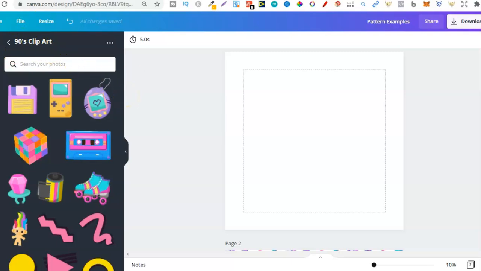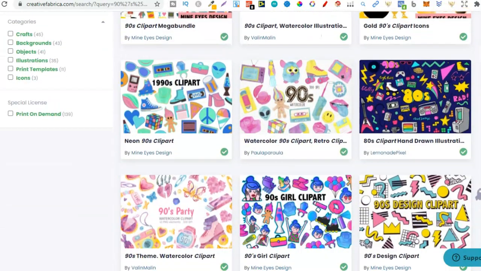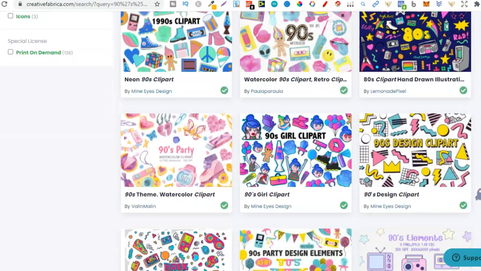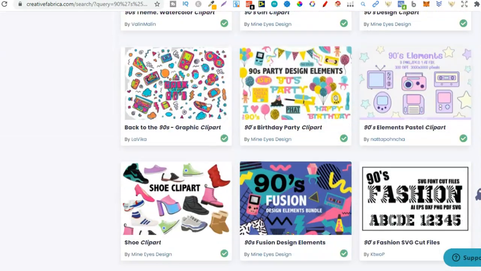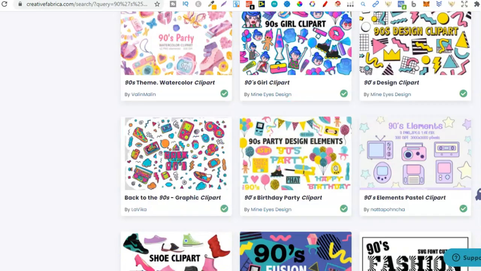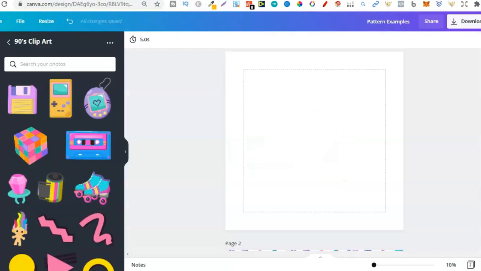Why is that? Well, I was looking around on Creative Fabrica and came across some really nice graphics, as we can see just here. There's lots of different styles of 90s clip art. So that's what we're going to do. Now, if we take a look through this, we can see all of these really nice graphics. Now, if you want to come and check out all these 90s graphics, I will leave a link down in the description below so you can go through and check it out. But that's what I've done. I've got lots of 90s clip art from here on Creative Fabrica and I've uploaded them here within Canva.